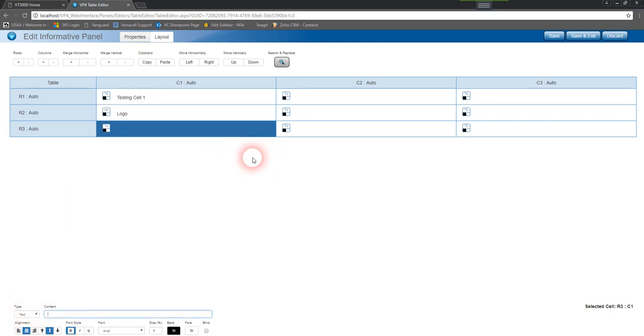Another type you can do inside here is you can add a widget. Like I said, little widgets are just small panels that fit inside big panels. I actually have some set up, so I'm just going to select that one, and it's going to show in here.